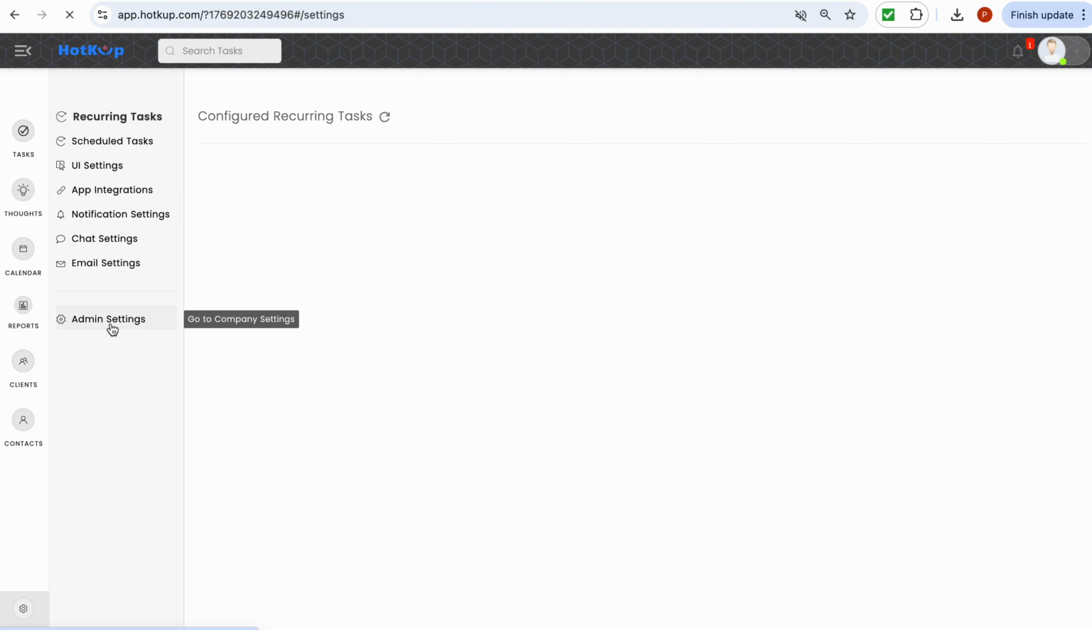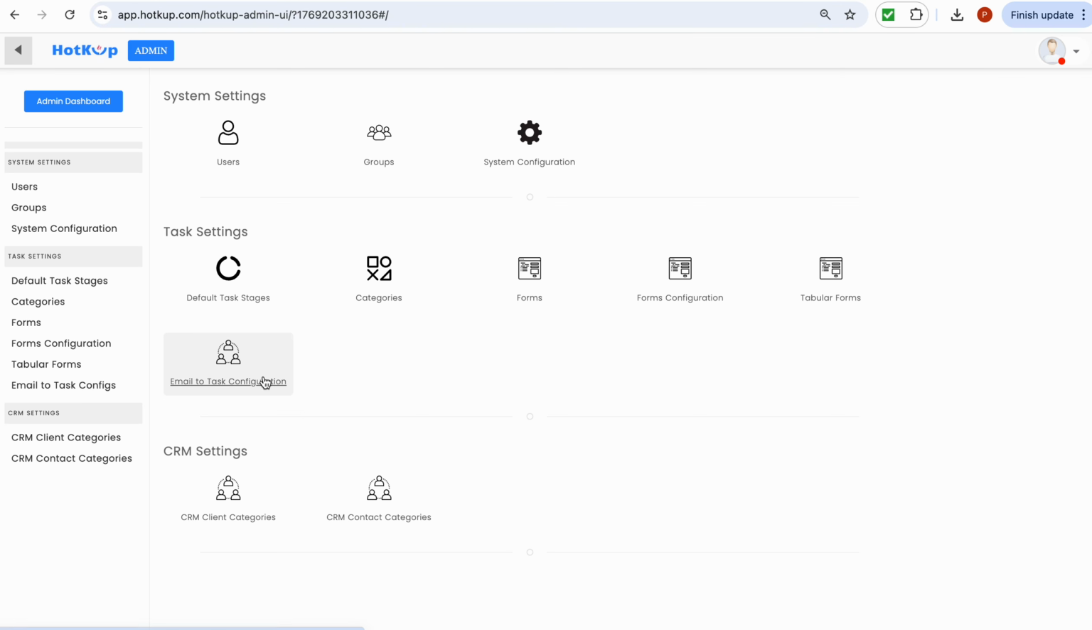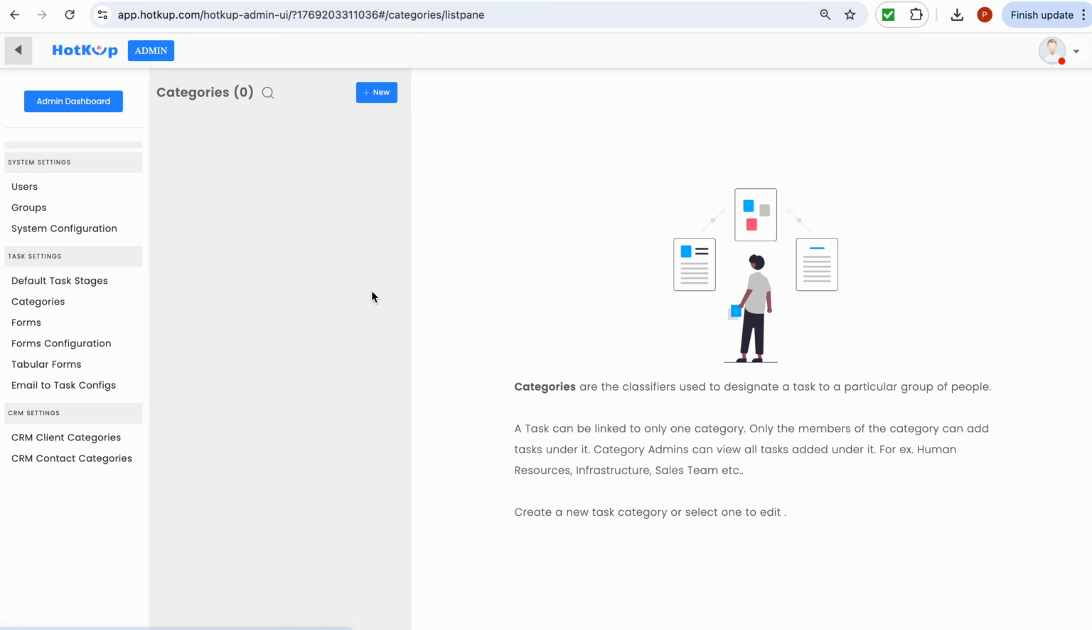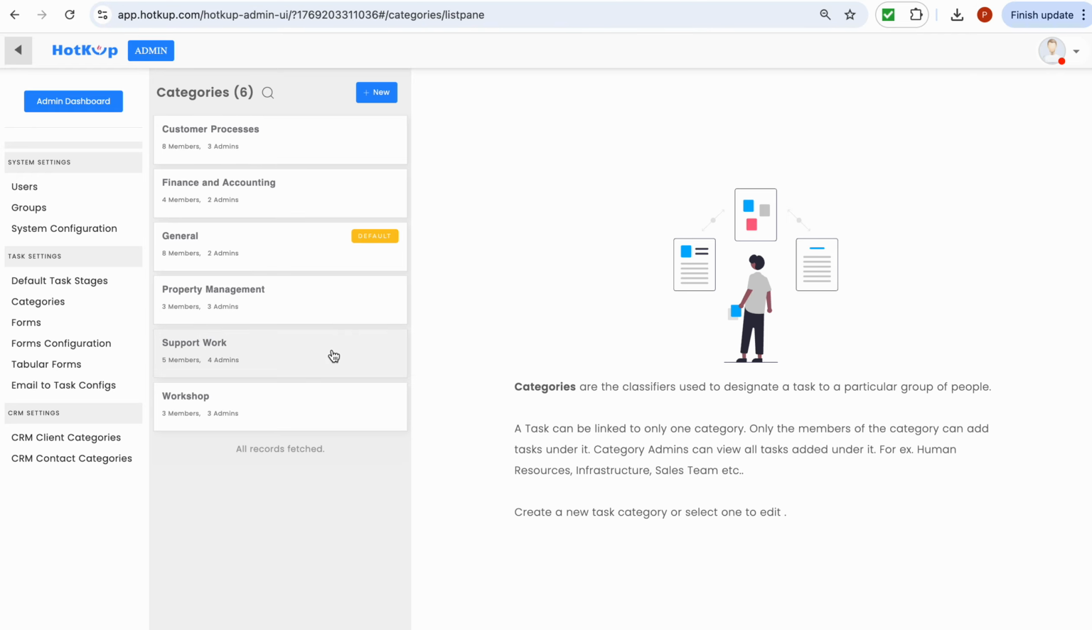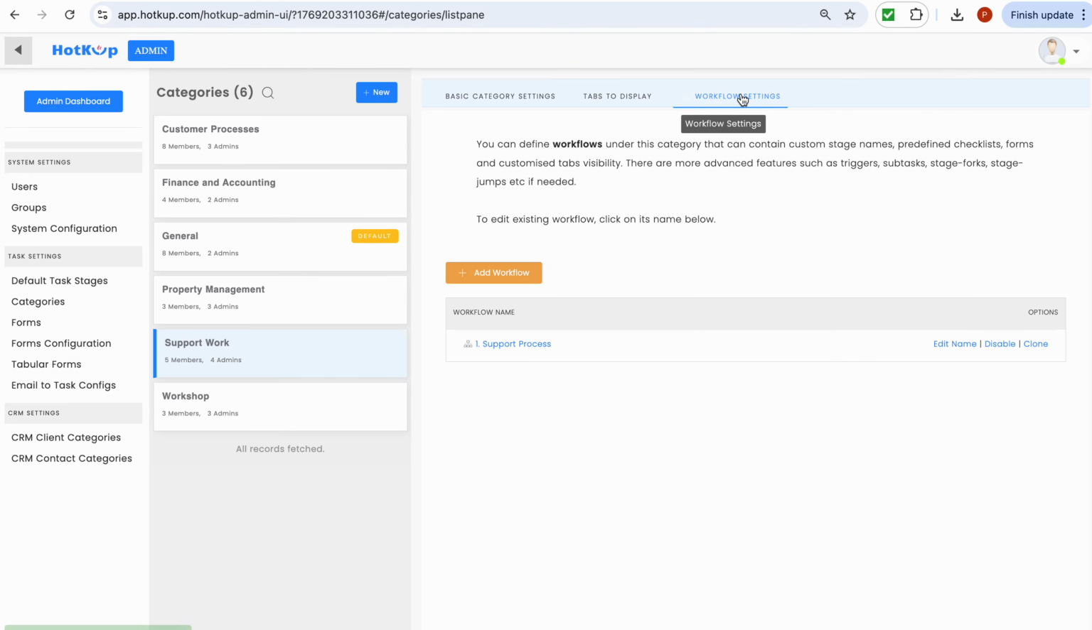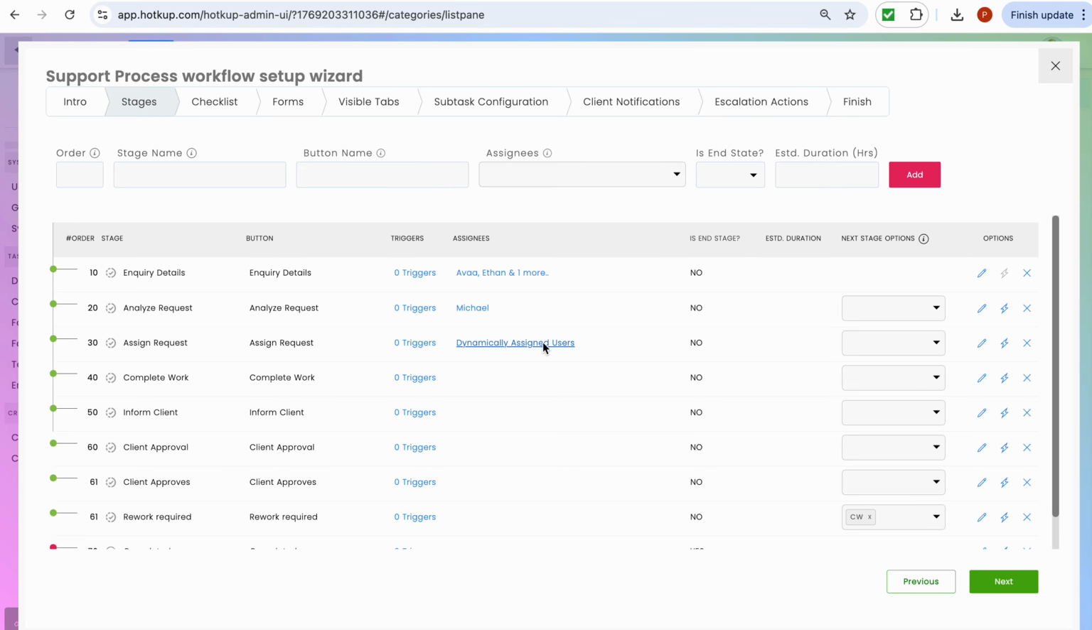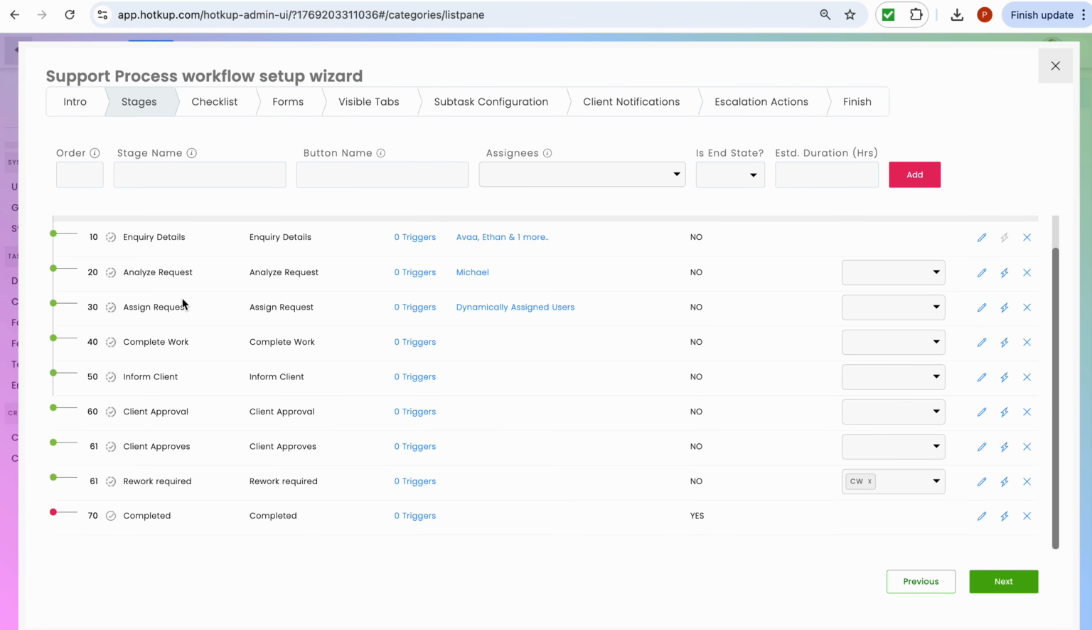Now what I want to show you again is, let's do some more things. I can click on categories, support work, workflow settings, support process. Okay, like that. So I've told you how these assignees work. You know how to create the stages within your process, how the stages can fork between the different things, and how to add stages in case you missed out something.